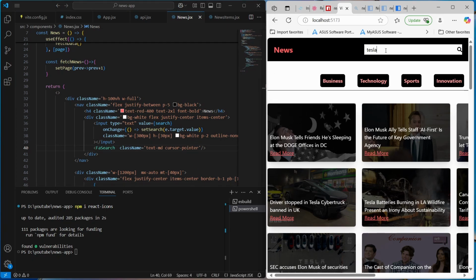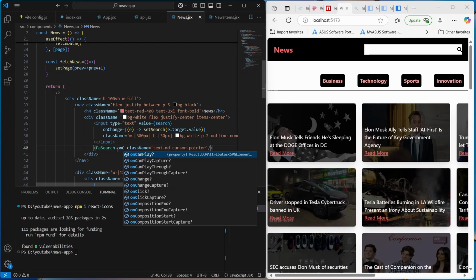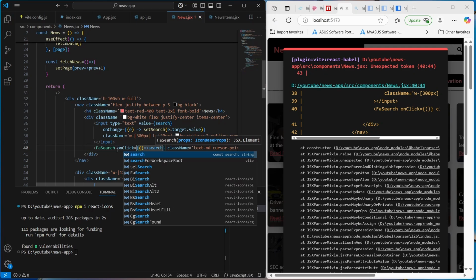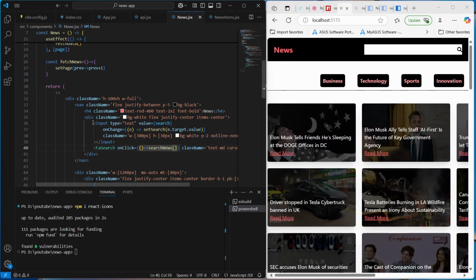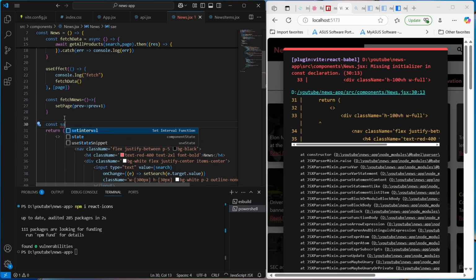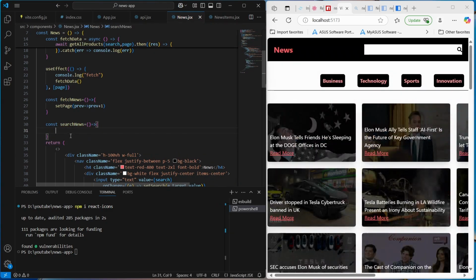Here, I'm not able to type anything. Yeah, I forgot to pass the value. So let's check. Yes, now it works. On the search icon, we'll add an onClick event and call one method. Let's say searchNews. We haven't created that method yet, so let's create that method. const searchNews, and simply here we'll call the function fetch data.